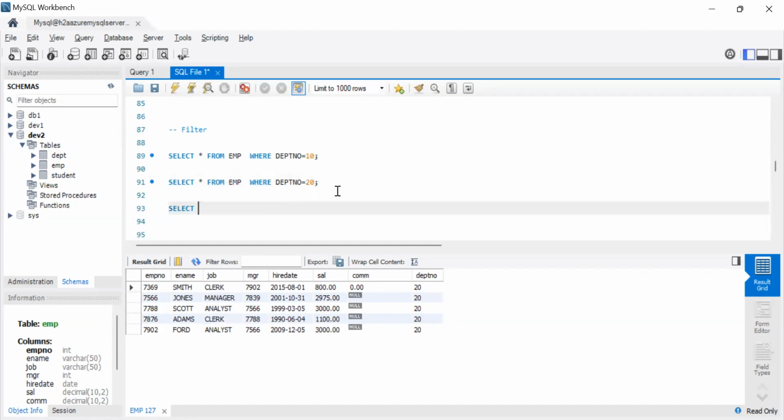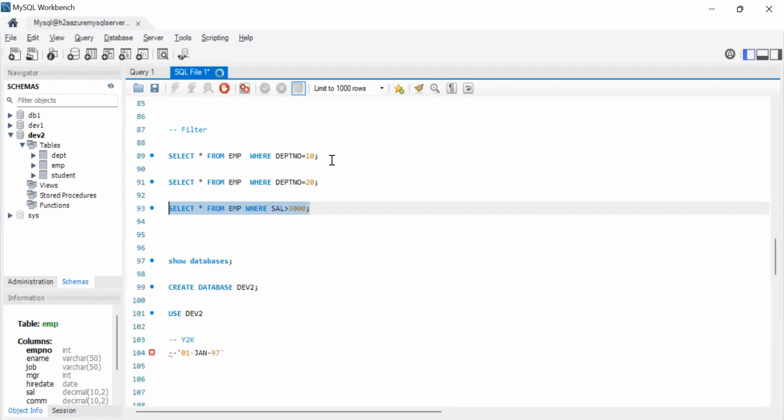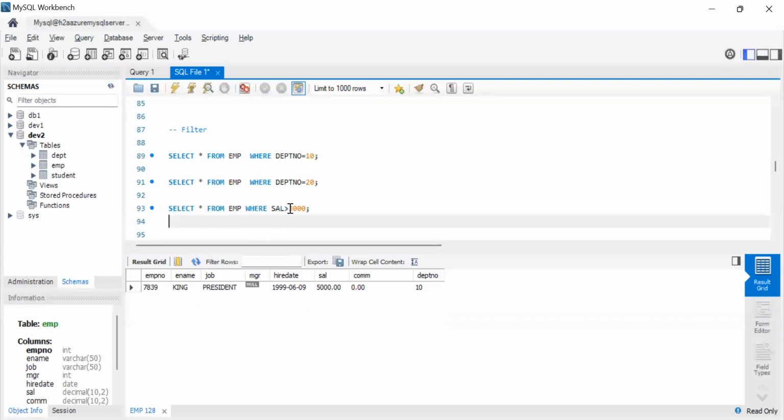Say now select star from EMP where salary. I want to see salary which is greater than, let's say, 3000. This operator is a comparison operator, and we are looking for greater than. Whatever we discussed in Python, and not only Python but any programming language, these comparison operators are similar, based on mathematics: equal to, not equal to, greater than, less than, all you can apply over here. So now it is giving where salary greater than 3000.